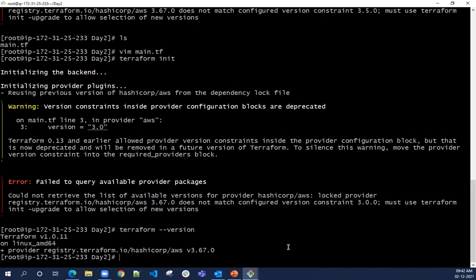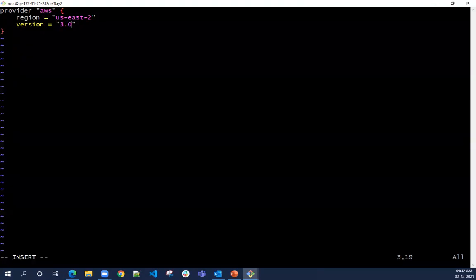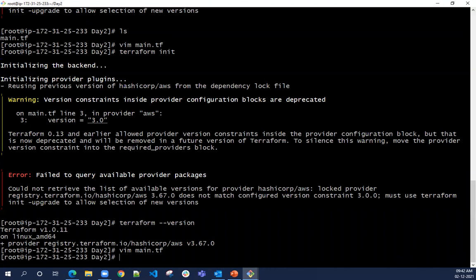So let's do one more thing, one more trial. Let me put it in this way of adding the semantic version, and let's check whether that is applicable or not.